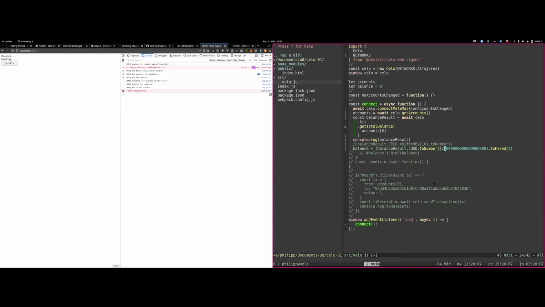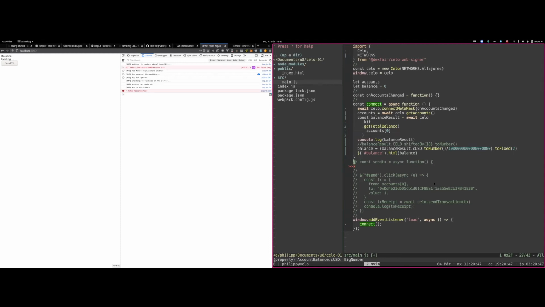The Ethereum virtual machine, the Celo virtual machine, doesn't have floating point numbers. So basically they shift everything by 18. So one Celo is actually something like 1 times 10 to the power of 18. So that's why the number we are getting back as a result, we have to divide by this 1 and 18 zeros here, right? And then we just write the result into HTML, right? Actually, sorry, this was the correct one.